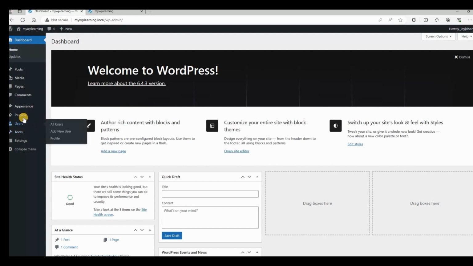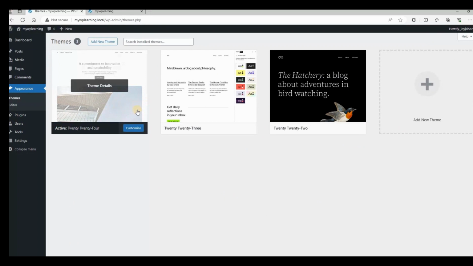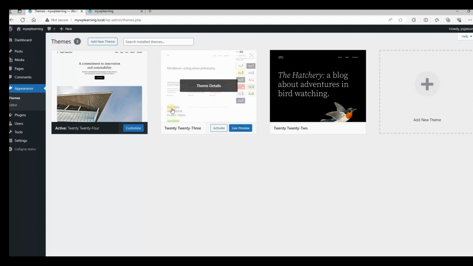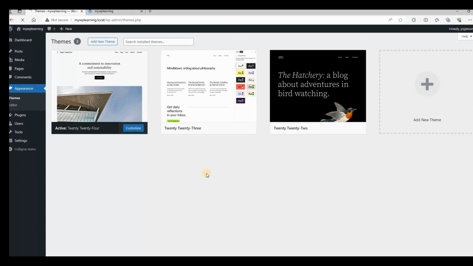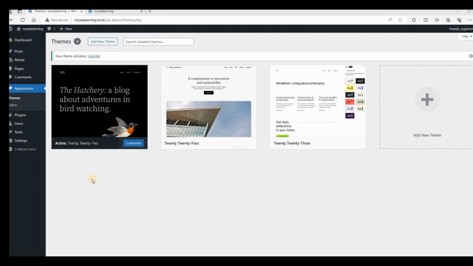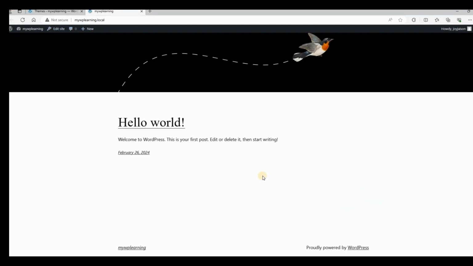Select Appearance from the dashboard menu and choose Themes. There are 3 installed themes, and 2024 is currently selected. To install more themes, select Add New Theme. Before adding a new theme, change to another theme from the already installed ones and activate it. Then open the website and refresh it to see the changes.